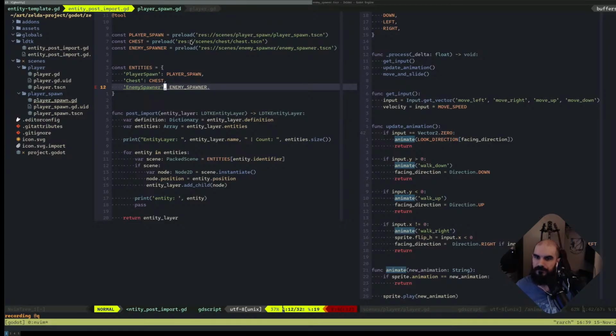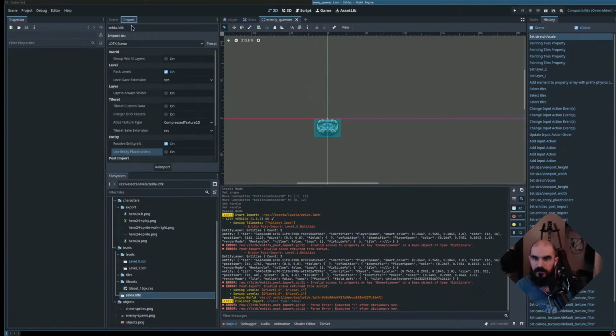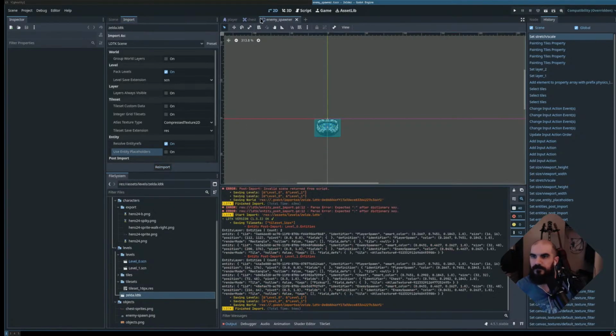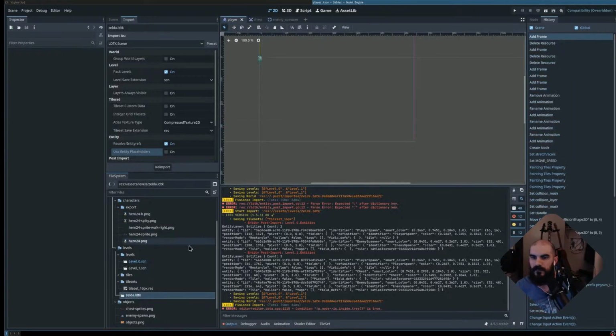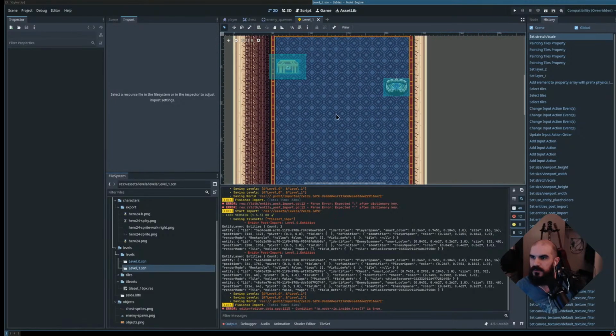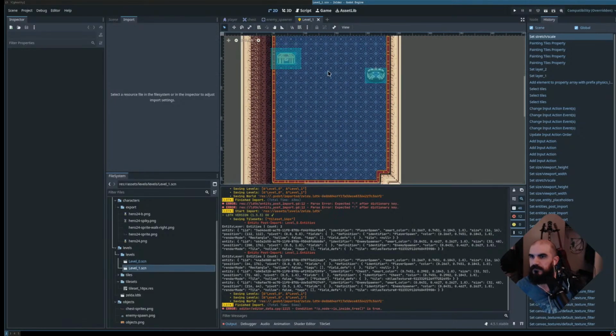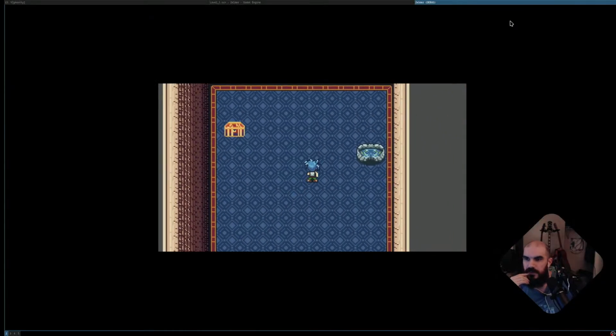Oh, why don't you like this? Because I accidentally put a comma here. I think that should handle my import scripts. Let's close the level and re-import. Sorry, open up the level. Hey, look, my enemy spawner's here. Now if I run the scene, this is what it looks like.